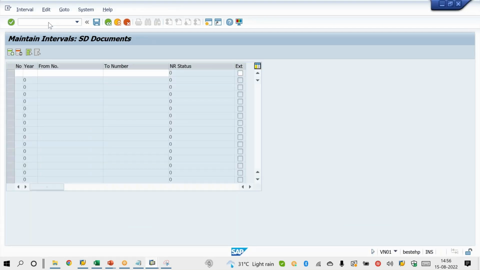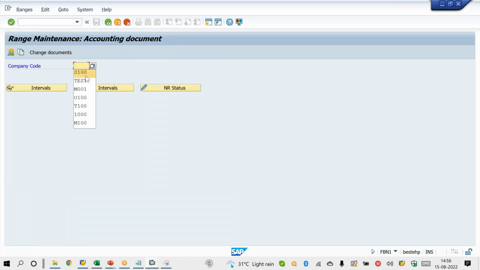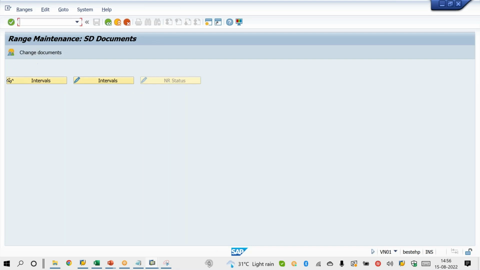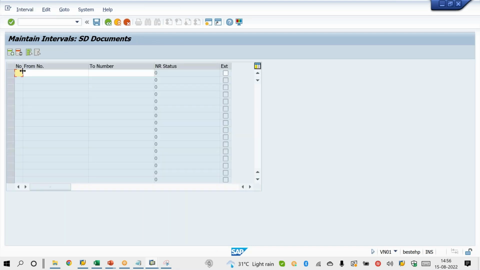So again, go to VN01. Here, year end, you will not find any year interval number. Then from 2, clear.